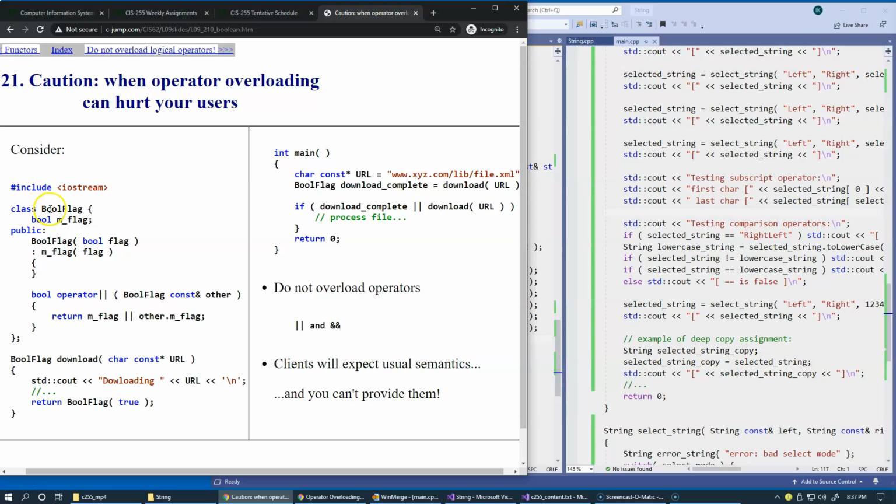We create this class called BooleanFlag, and this class contains a Boolean variable mFlag, a private member variable. We have a constructor that takes the flag as a parameter, and naturally its constructor initializer list sets this flag to whatever parameter was given to the constructor. Then we provide an overloaded logical OR operator that is implemented in this example as a member function, just to conserve space on this slide.